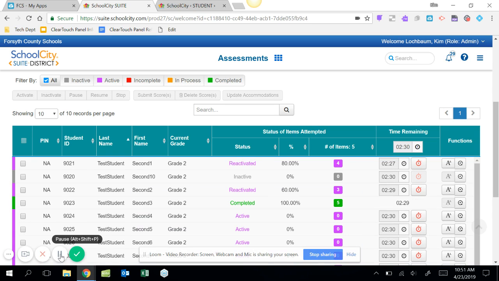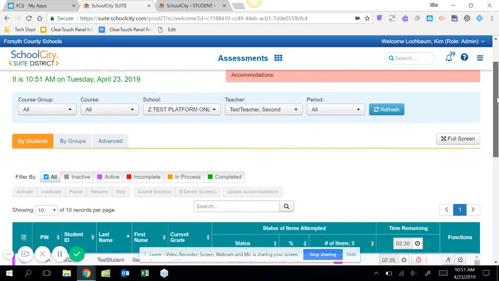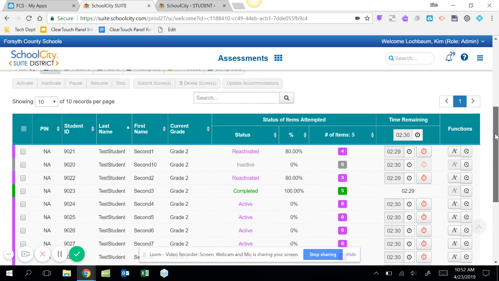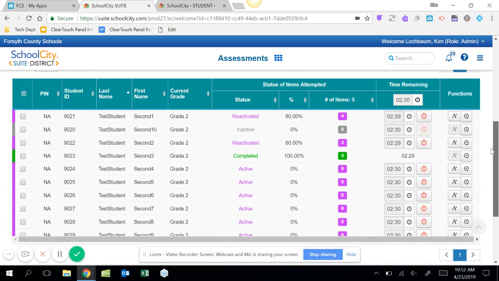As students begin taking the test, you will notice that the colors begin to change. I recommend that teachers remain on the screen after activating a test. If you don't see changes, you can come up periodically and click this blue refresh button, and you will be able to see the progress of your students.